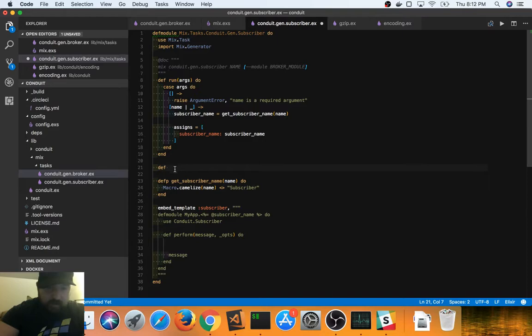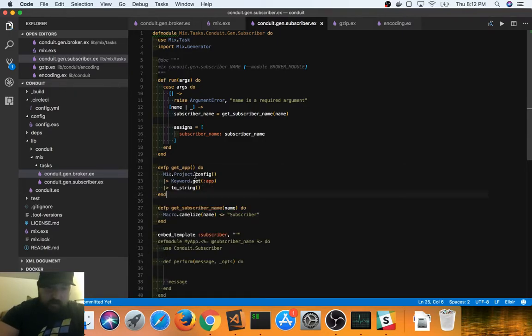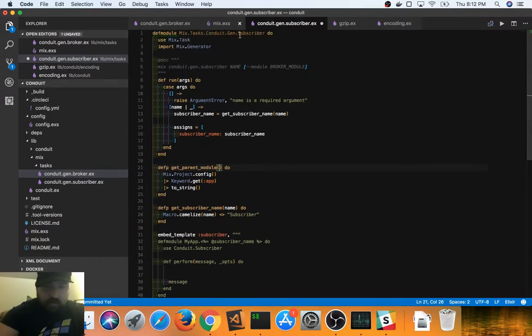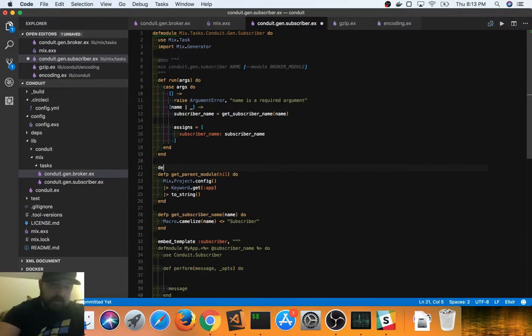So we're going to grab that. It's going to give us the app. But what we were interested in is the module name. And so since we won't actually use the app anywhere else here, I'm just going to change this to get parent module. So they can pass in the broker module here. I'm going to do the case where they don't pass it in, so I'm going to do nil as an argument here, and then I'll do another case for when it's not nil.